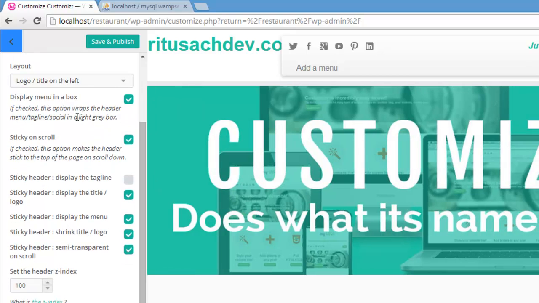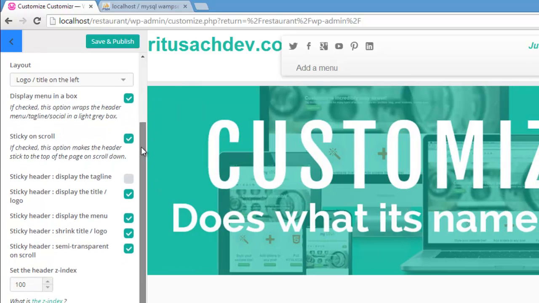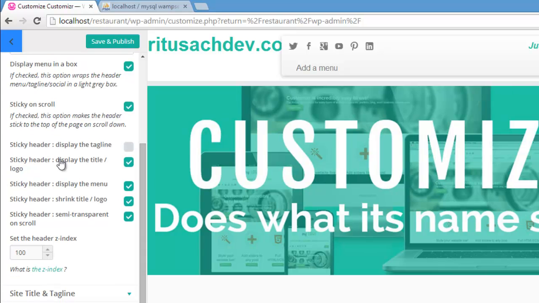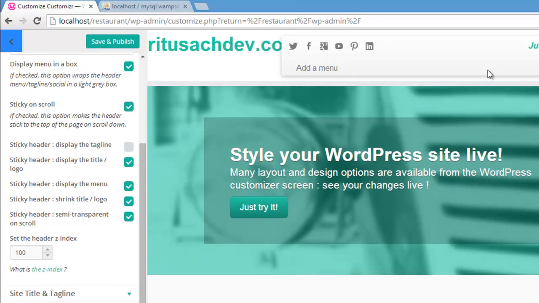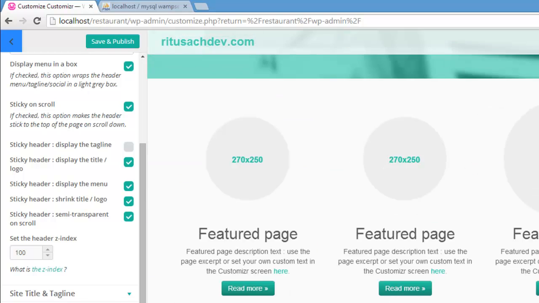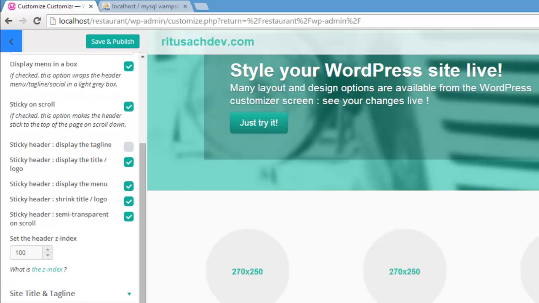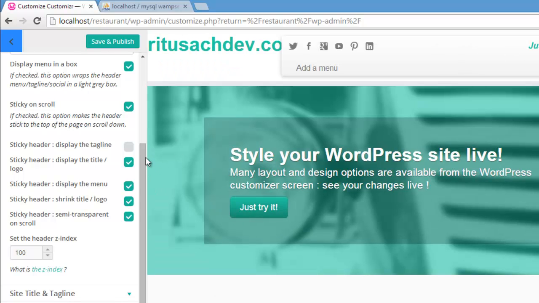Display menu in the box, sticky on scroll, sticky header. So the header will be always there no matter how much you will scroll your website. Right. So I want to stay with the default settings.